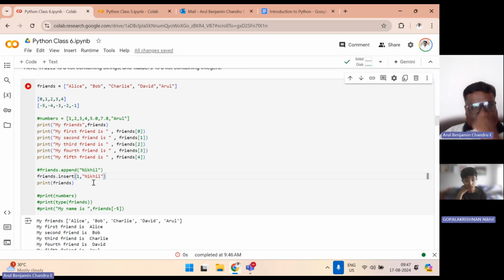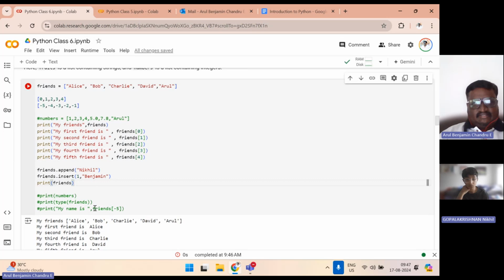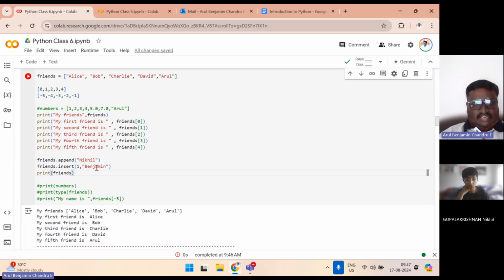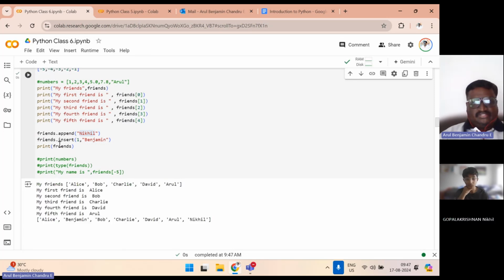If you use insert, what will it do? First we saw about append, right? Now if I want to insert my name, Benjamin, between Alice and Bob in the list, because I already added Nikhil at the last. If I want to add something in between this list, I can use this insert function.